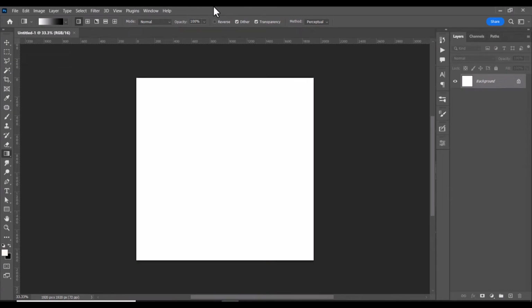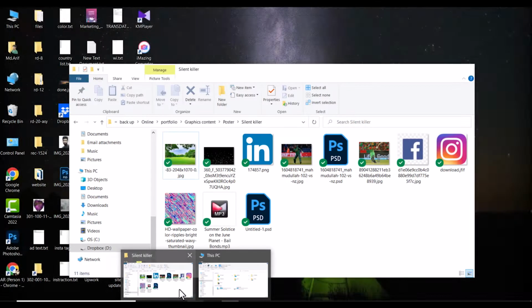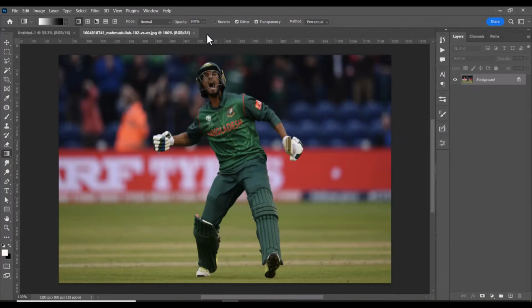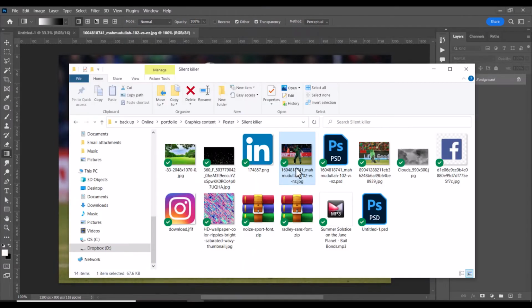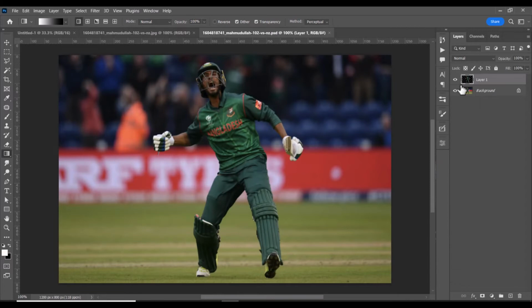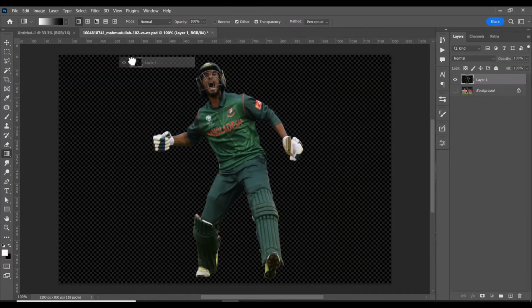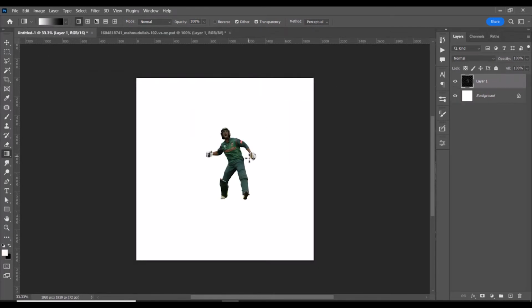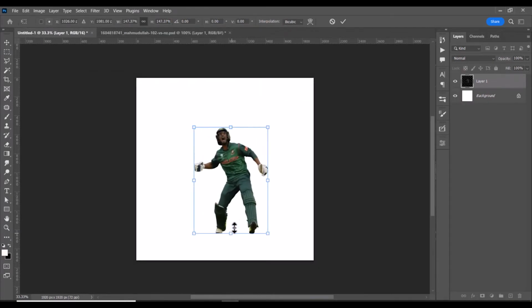Now we have a blank white layer. So I'm gonna drag the main image that I have chosen for the poster. And this is the image, but now we have to cut it out. I have already separated it from the background using the pen tool, and if you don't know how to use the pen tool for background separation, just search on YouTube and you will find a lot of videos out there. Place it on the right position.